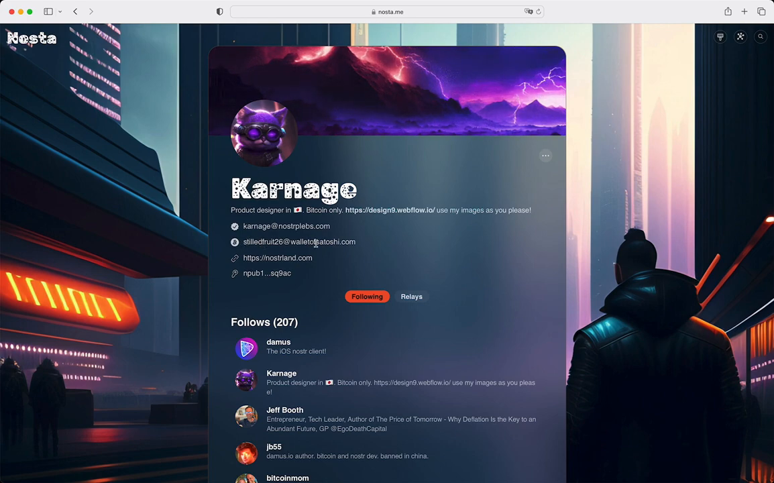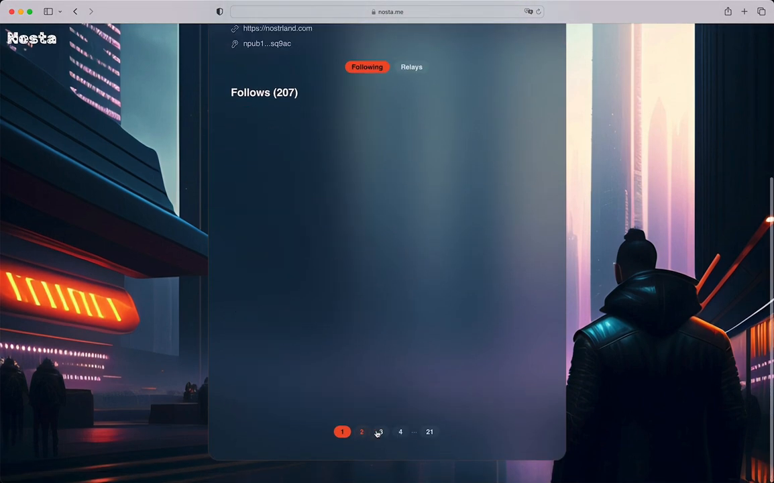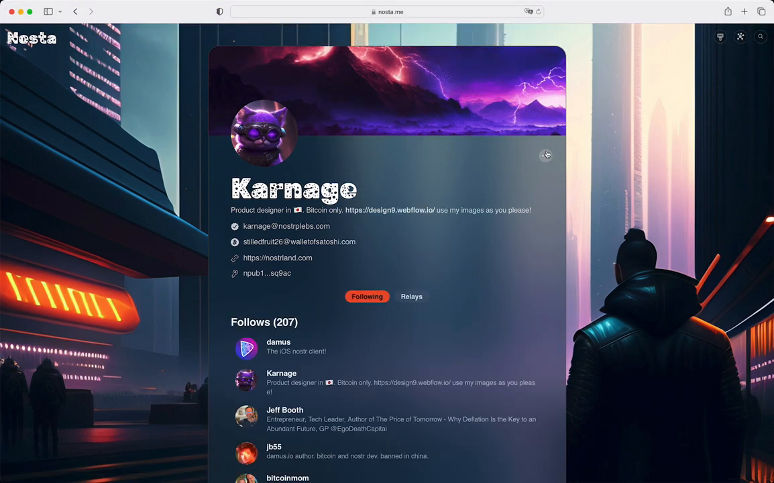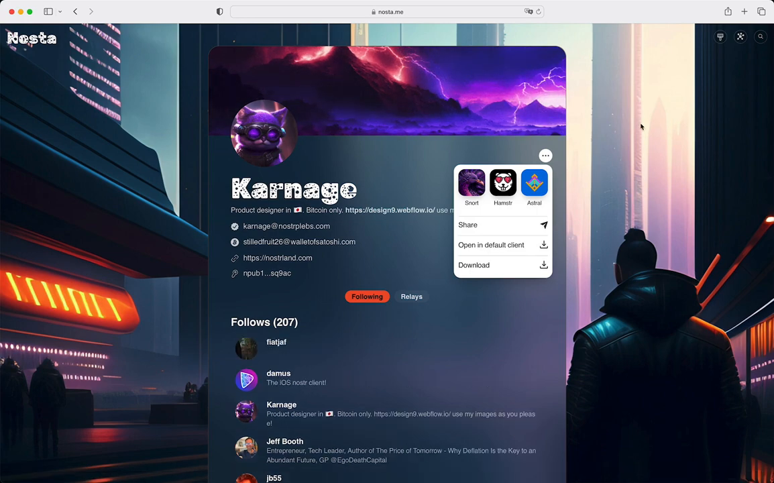What's it called? Lightning address, website, all of this stuff. You can see who they follow. And they don't have any relays posted here. I don't know why not. There's some stuff you can do. I can open their profile on other sites. I can share it using my default client. I can download the profile info. That'd be kind of cool too.